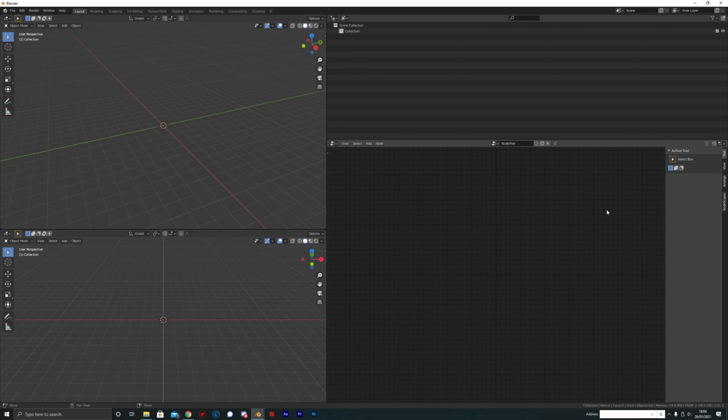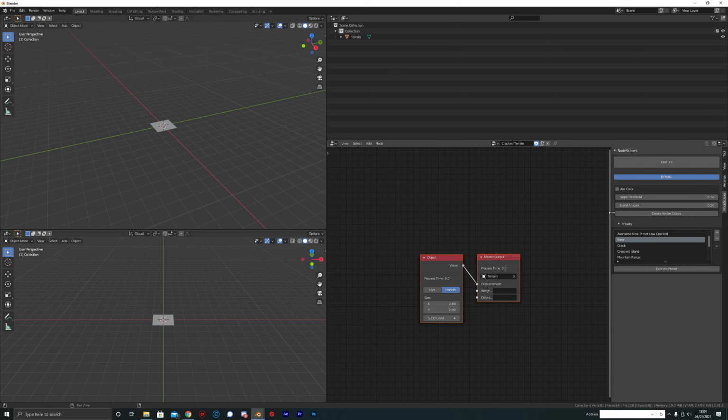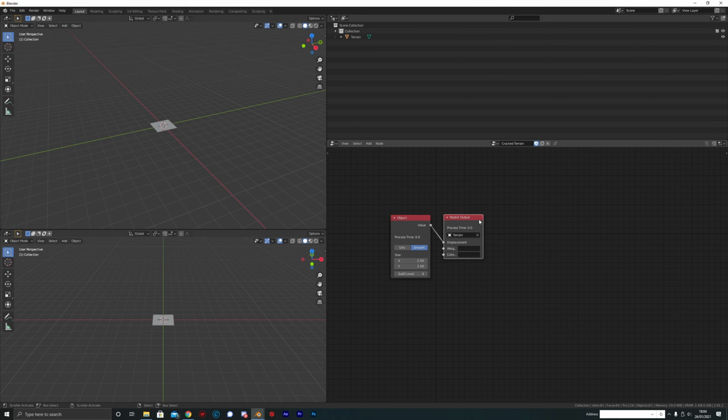Okay, let's add a new node tree, and we're going to call this cracked terrain, and just save it for now. We're going to head over to the end panel and enable debug so that we can see how long nodes are taking. We're going to refresh our presets and add the base preset in. For now, we can just close that panel. We don't need to see that.